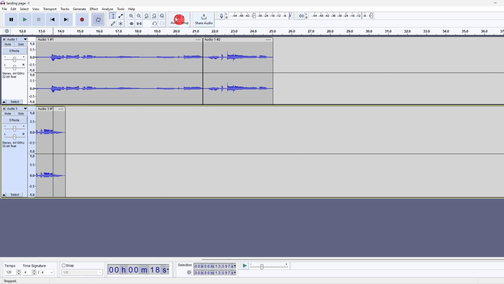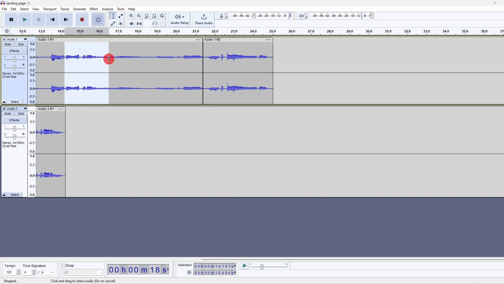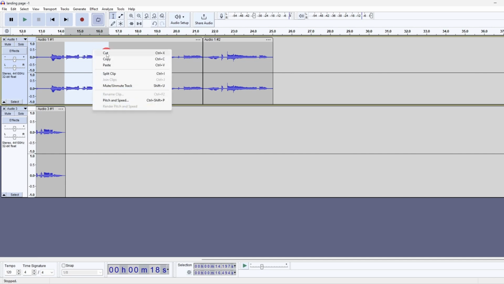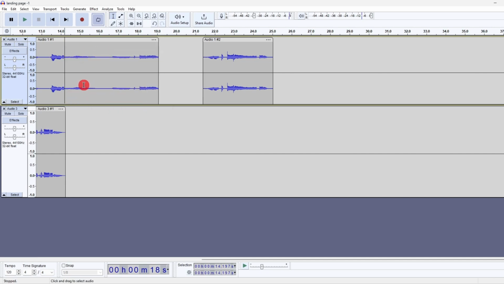So if you want to cut the audio, just left click with your mouse on the desired track. Now hold it and select the desired area you want to cut. As you can see, now right click with your mouse, click on cut. As you can see, the part is being cut.